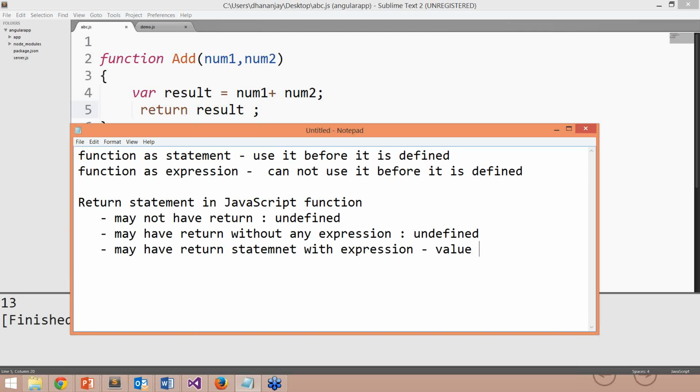So far we have learned three things about the JavaScript function. First, function as a statement. Second, function as an expression. Third, return statement in JavaScript. Great. Next, we are going to learn parameters or arguments in JavaScript function.